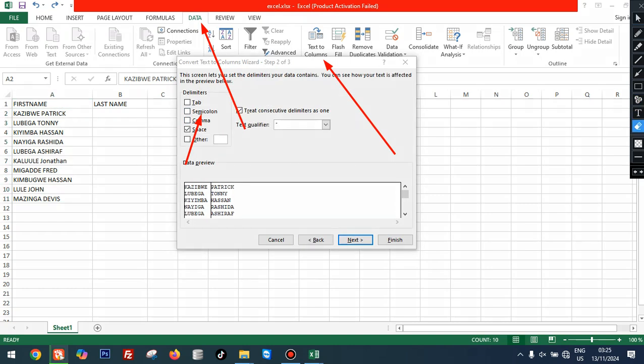Let's see what this means. I can see there is Tab, Semicolon, Comma, Space, and Other. So what does this mean? This means, how is my data typed? Is my data separated by tab, a bigger space? Is it separated by semicolon, comma, space, or anything else like full stop? You may decide what has separated your data.